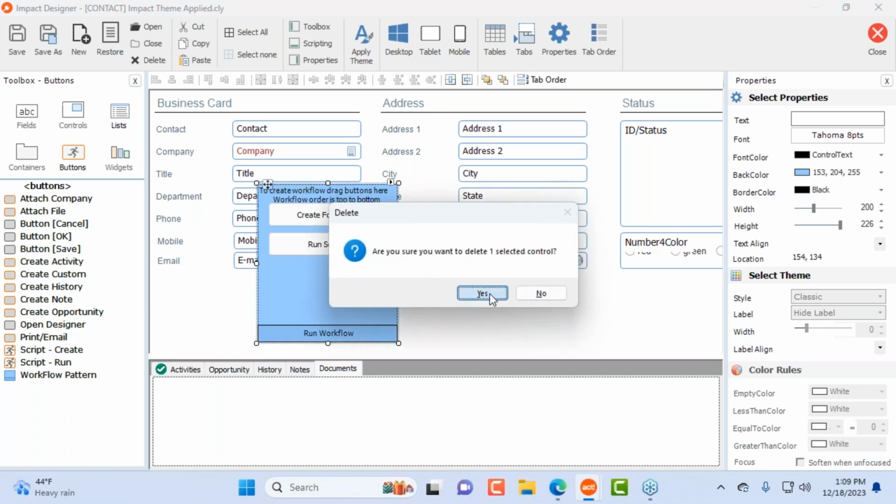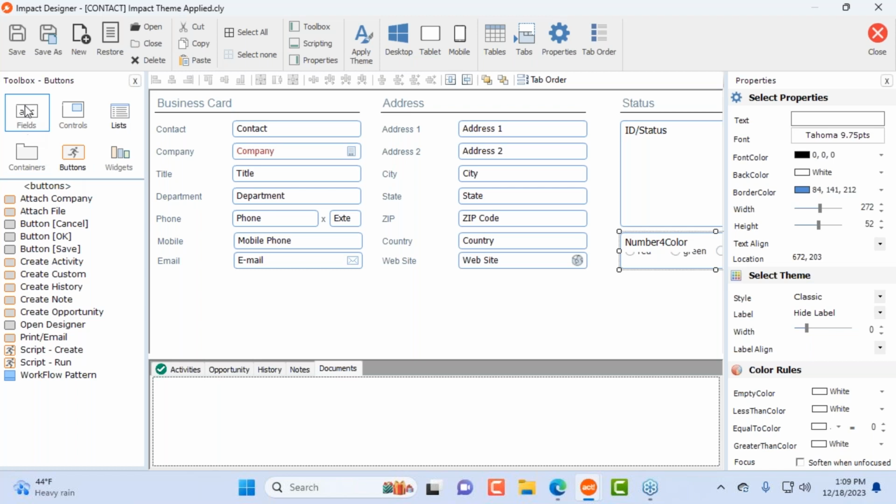Okay, that's the 6 areas that I wanted to show you. Sorry. That's the 5 areas I want to show you. There's more under widgets, but that's going to be on an advanced tutorial.